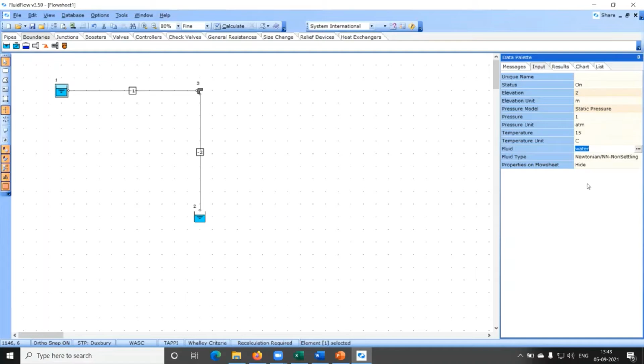Sir, just a minute. How to make that input for tank 1? You need to go to the vertical palette, left side, click on the selector, then click on tank number 1. Then click on input, change elevation to 2 meter, pressure model to static pressure. So only two changes you need to do in tank 1.